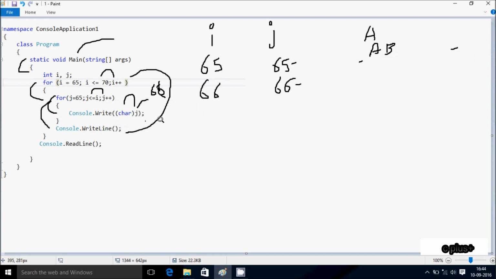Now hereafter j is going to increase. So j is now 67. Check the condition 67 less than or equal to I value 66. Condition is not true, not coincide. Here Console class WriteLine method, then the cursor is brought to the new line. Hereafter that goes up and increases the value of I. So I is now 67.